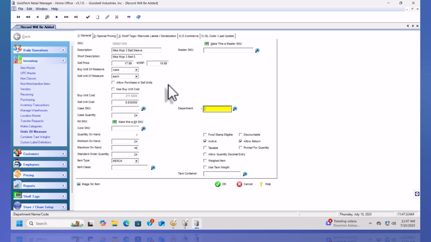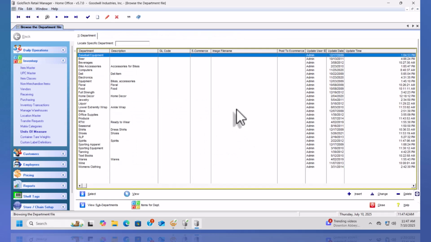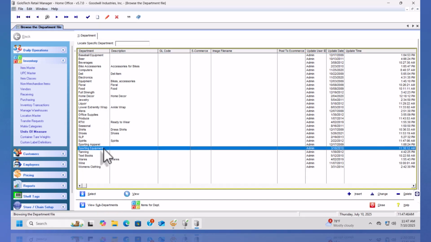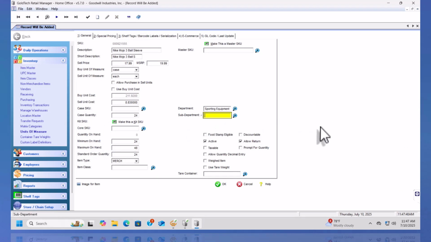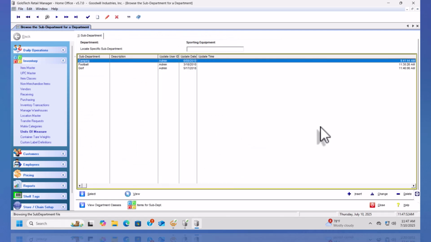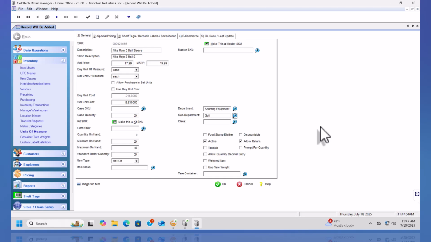Let's go to department. We do have a department hierarchy structure. You can have a department, and then underneath that a subdepartment, and under that a class, and underneath that a subclass. I'm going to pick the department, which is sporting equipment, and it immediately opens up to add a subdepartment if we have one. I'm going to pick golf, and it does for a class, but we don't have a subclass under the golf subdepartment.